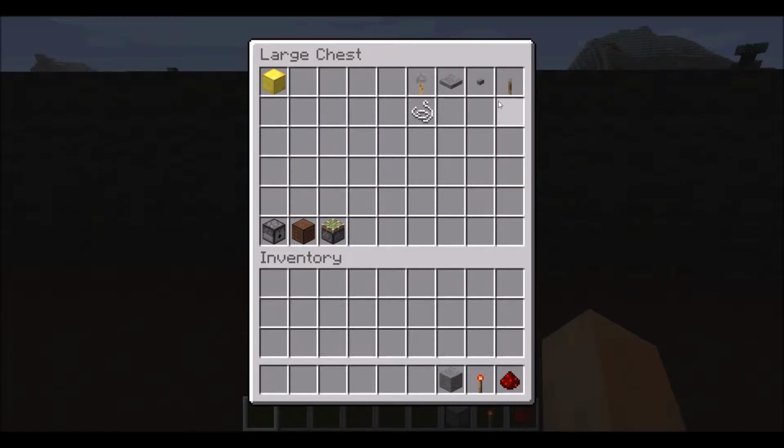You will also need something that will actually trigger the circuit. For example, a pressure plate, a tripwire in which you require string, a button, or a lever. In this example, I'll be using a lever just for the ease of video.